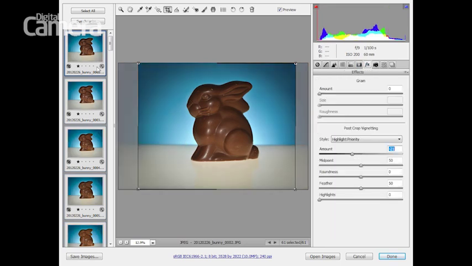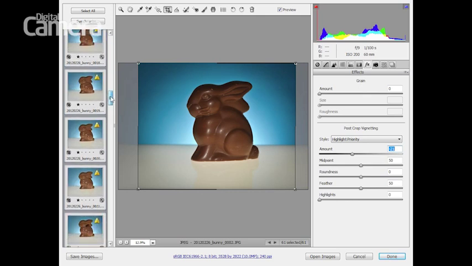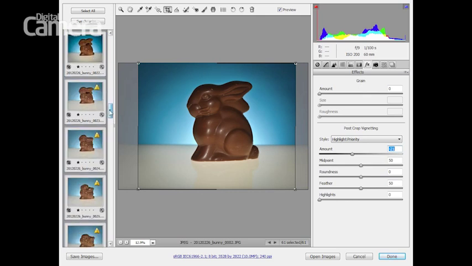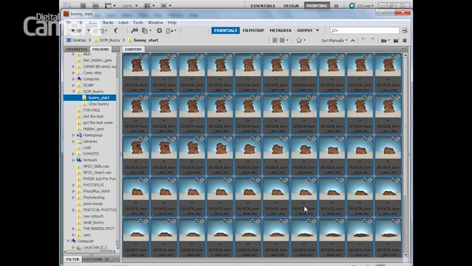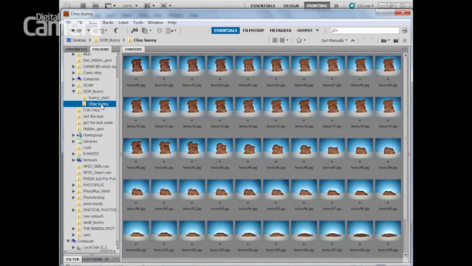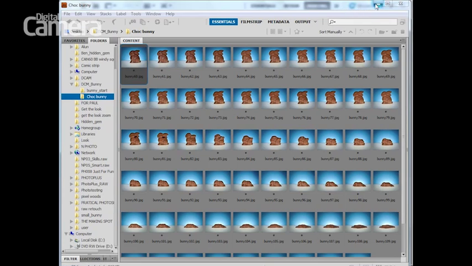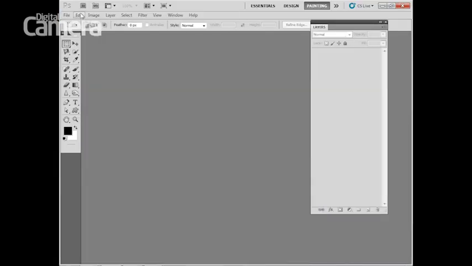We can make our global adjustments, and you can just see as we scroll down here that it's just working its way through and making those adjustments to all of those images. So that's a great way of making your global adjustments to a bunch of images. So I've got those already prepared here. So let's just cancel out of this and go to my Choc Bunny images here, which you can see have all been nicely prepared just as I've shown you. Okay, now let's quickly minimize the bridge and go over to Photoshop.